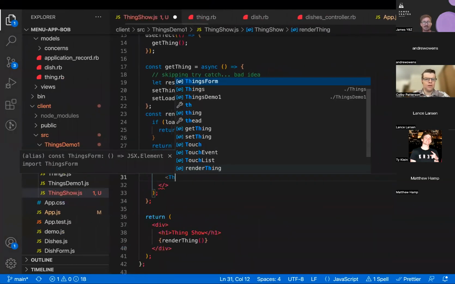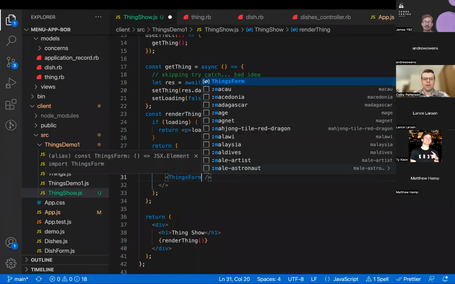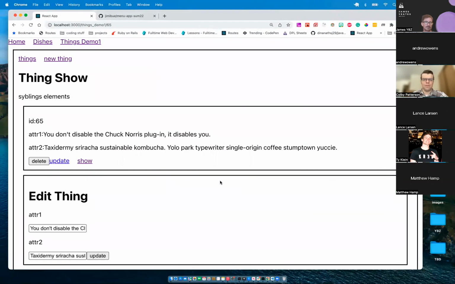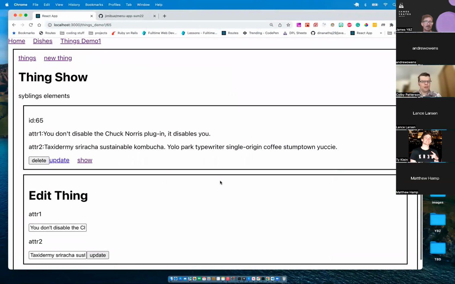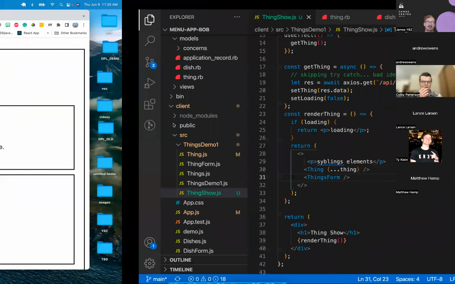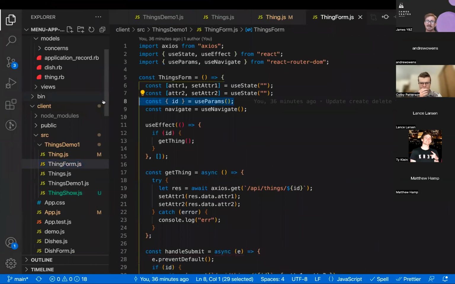But yeah, what I was showing, I could throw my thing form here. The problem with this, and I'm not going to fix it, is how I have it set up. Wait, how does that work? Oh, I do have a params ID. Okay, cool. That's why that's working. This URL does have an ID in it, so when I go to my thing form, it can grab the ID. I didn't realize it was going to get that ID from the URL. Cool.